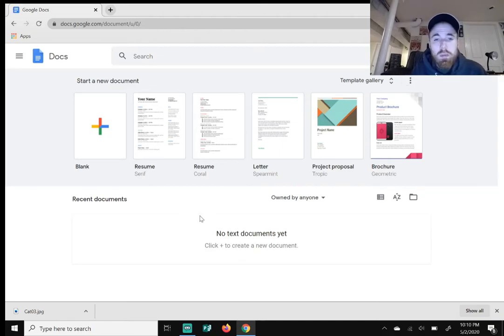All right, right here you'll be presented with the Google Doc example pages. Now you may already have a doc created and you just want to import the picture, which will be right here, recent documents if you already made a document. But I'm just going to work with a blank document for now, so I'm going to click on blank.